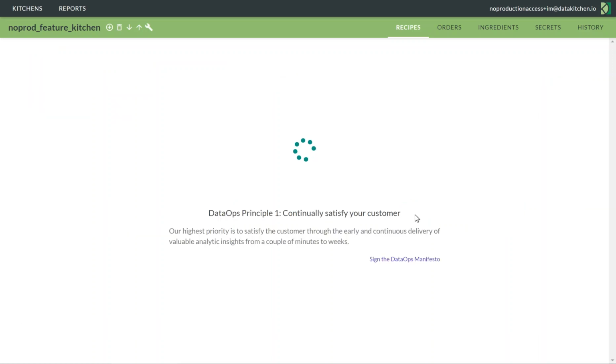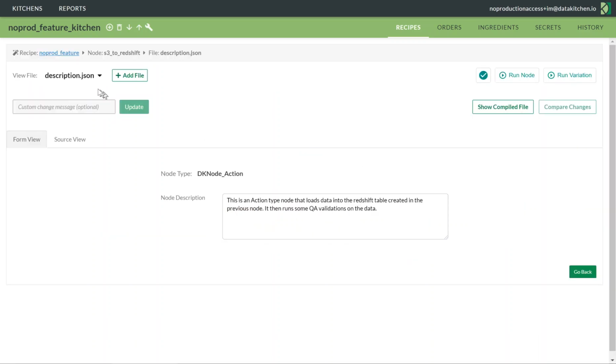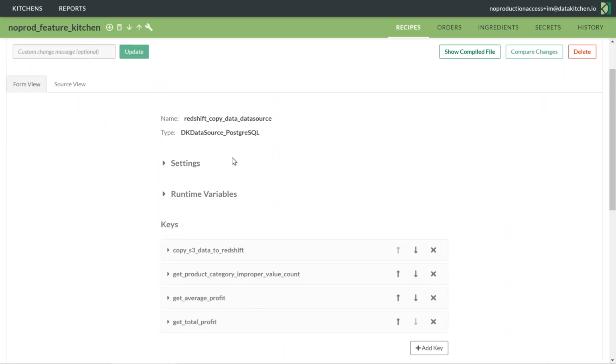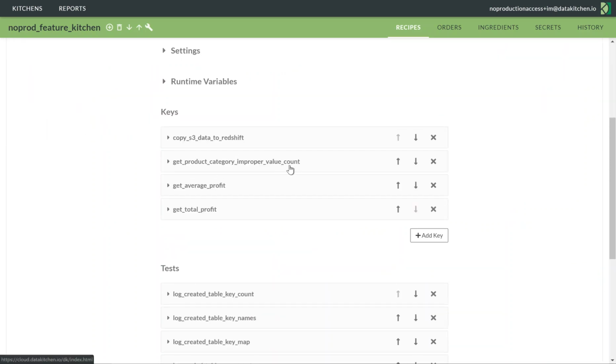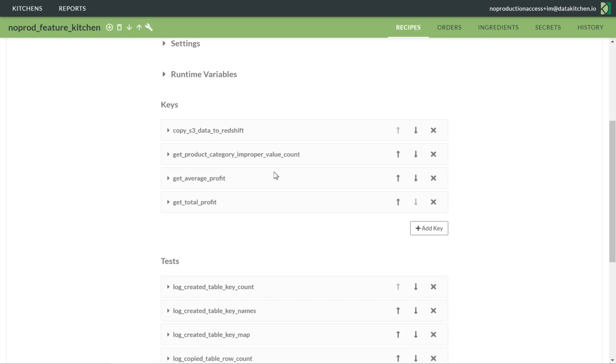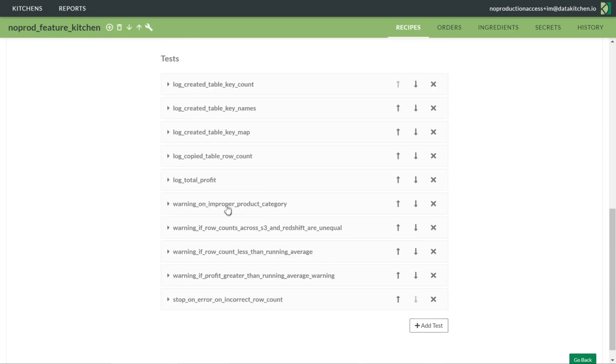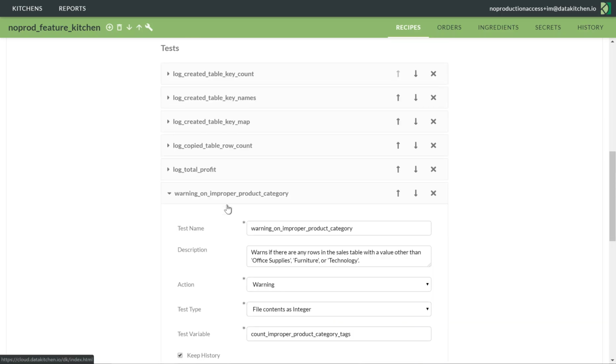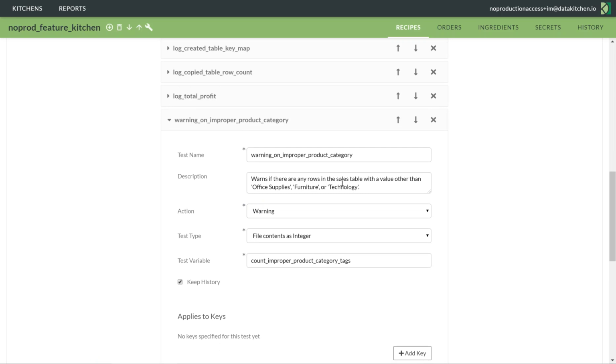That can be done in a lot of different ways, but one way we can do that in our system in this demo is to check whether the product categories have an in-value account, because sometimes your data provider may add a new one. They may have 3 or 4 product categories, but want to add one later. So here's a warning on improper product categories. It says, warn if there are any rows in the sales table with a value other than office supplies, furniture, or technology. And this is one of the reasons that we encourage our customers to have these business-oriented tests.